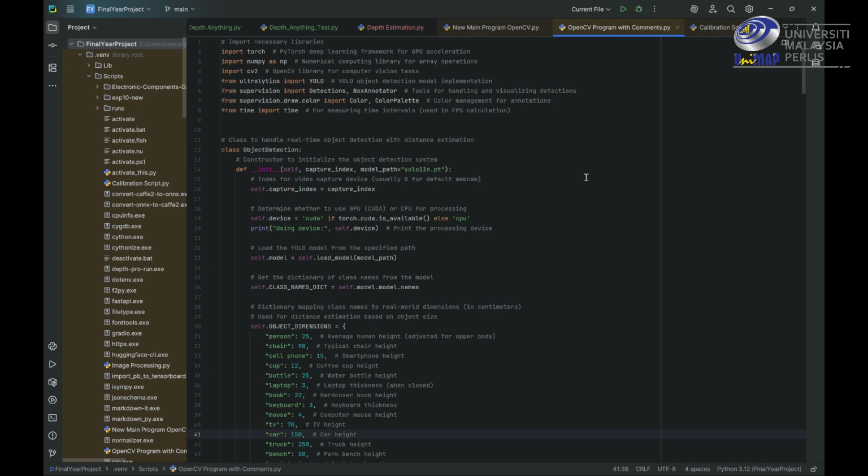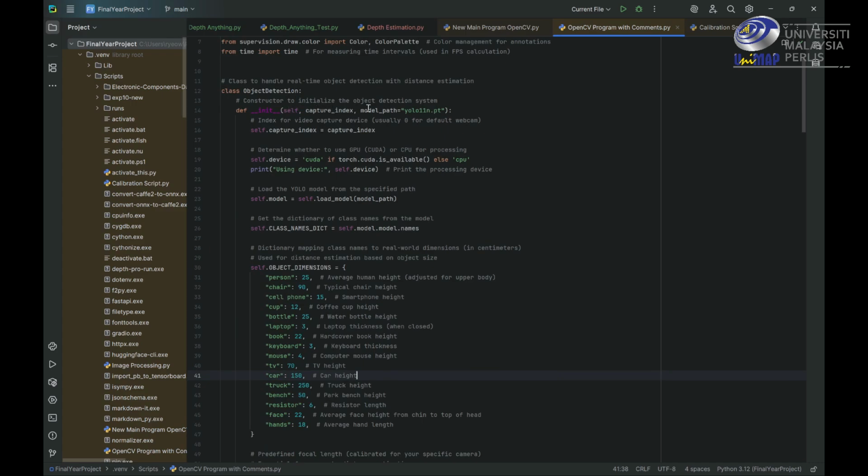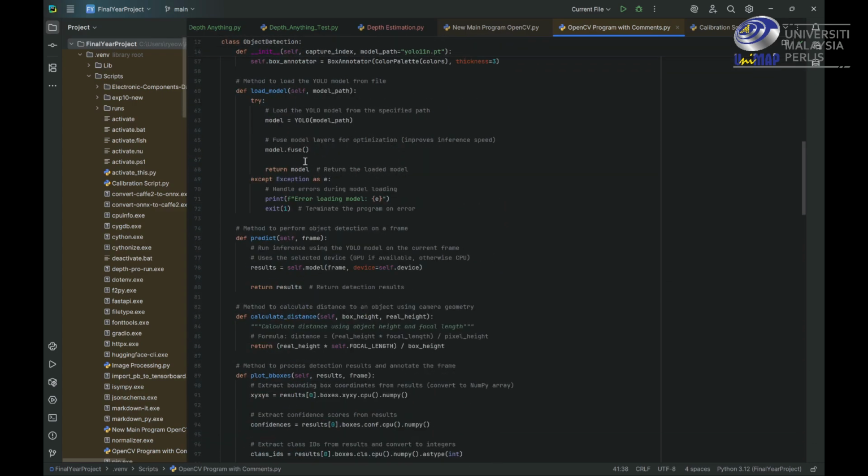Now to deployment. Using Python and the OpenCV library in PyCharm, this is the Python script for the program that I've developed and designed, which is needed to run the real-time object prediction and location identification system. First, we import the necessary libraries. This is the class function that handles real-time object detection with distance estimation. This is the class function to load the YOLO model from the path to the .pt file.